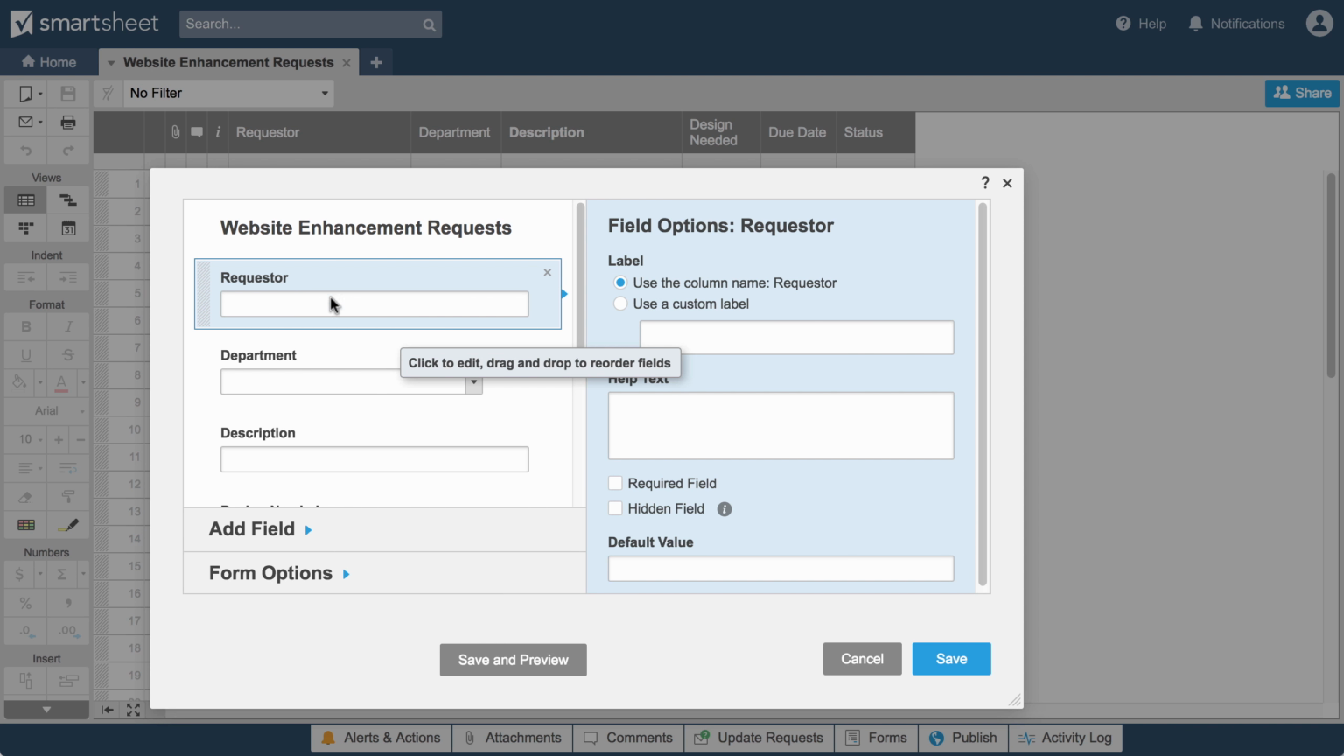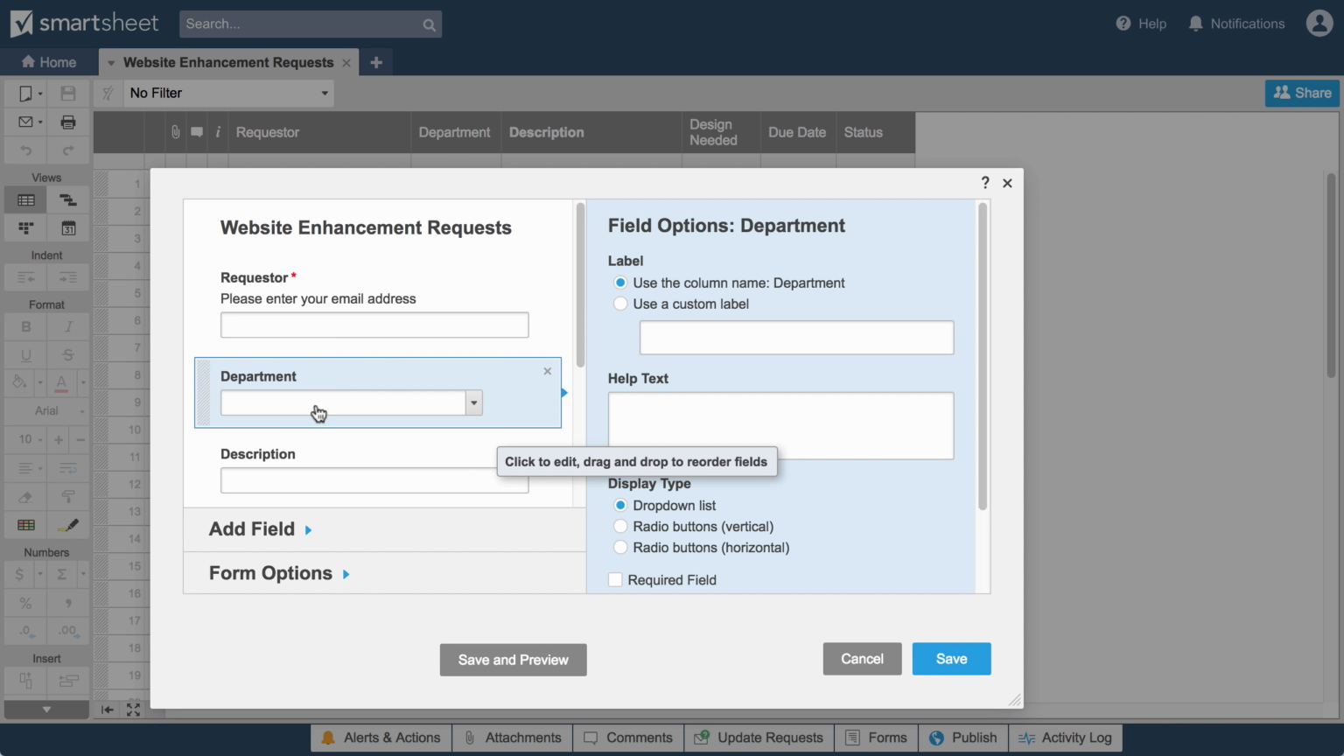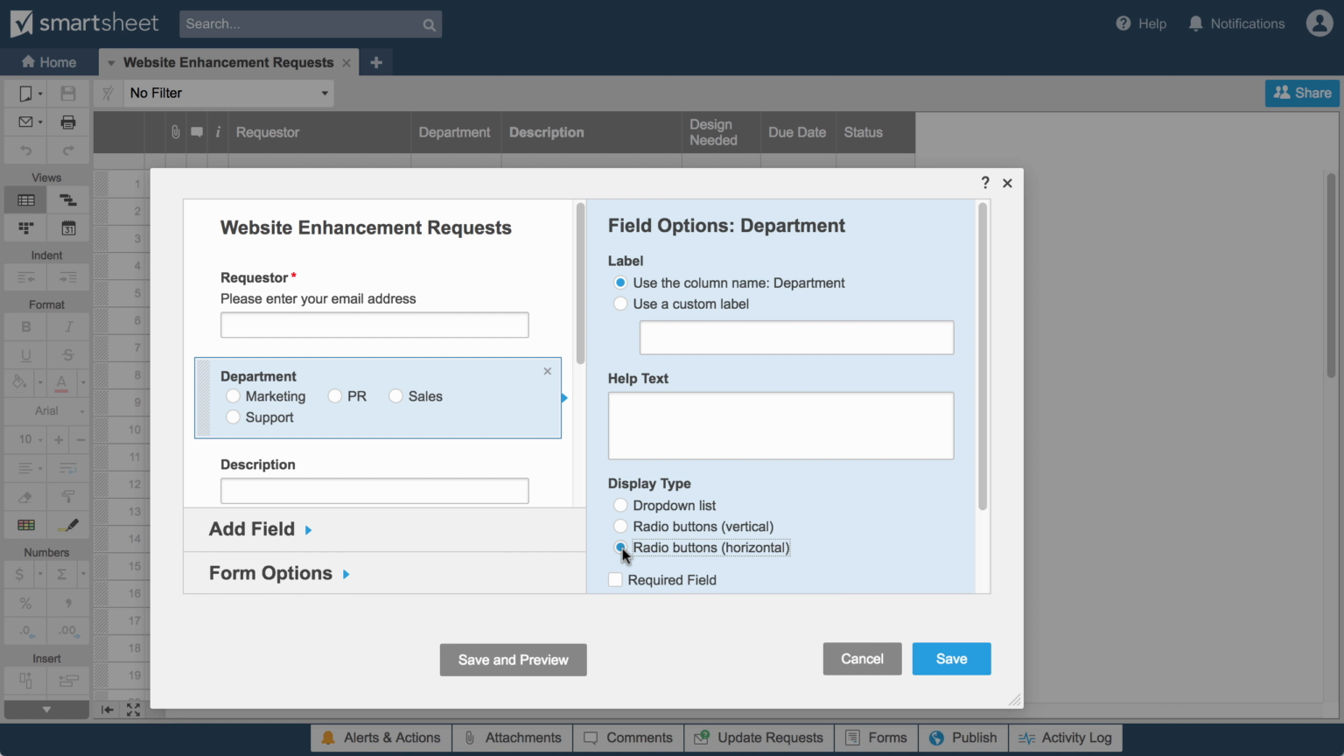Requester is a contact list column, so we'll ask for the requester's email address and make this field required so we can follow up with anyone who sends in a request. Department is a drop-down list column. This gives us the option to display department names in a drop-down list or as radio buttons.